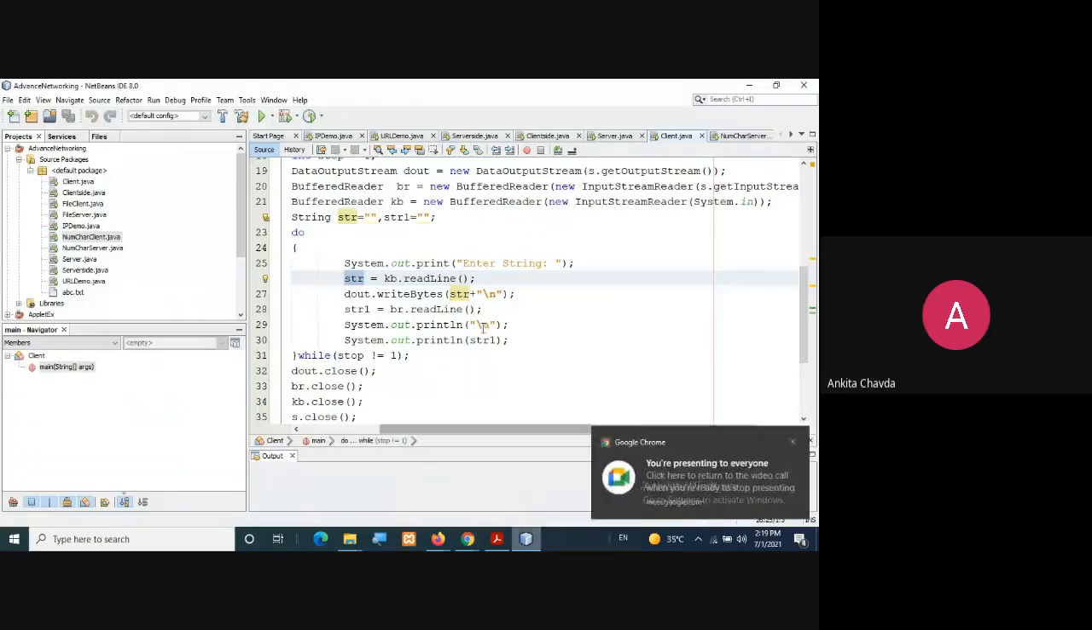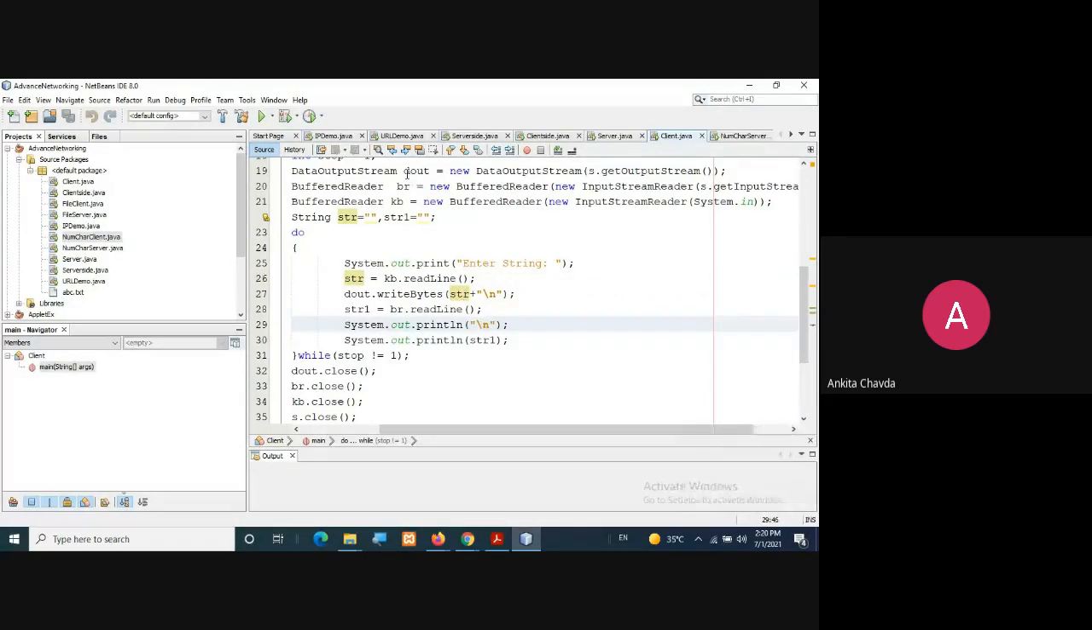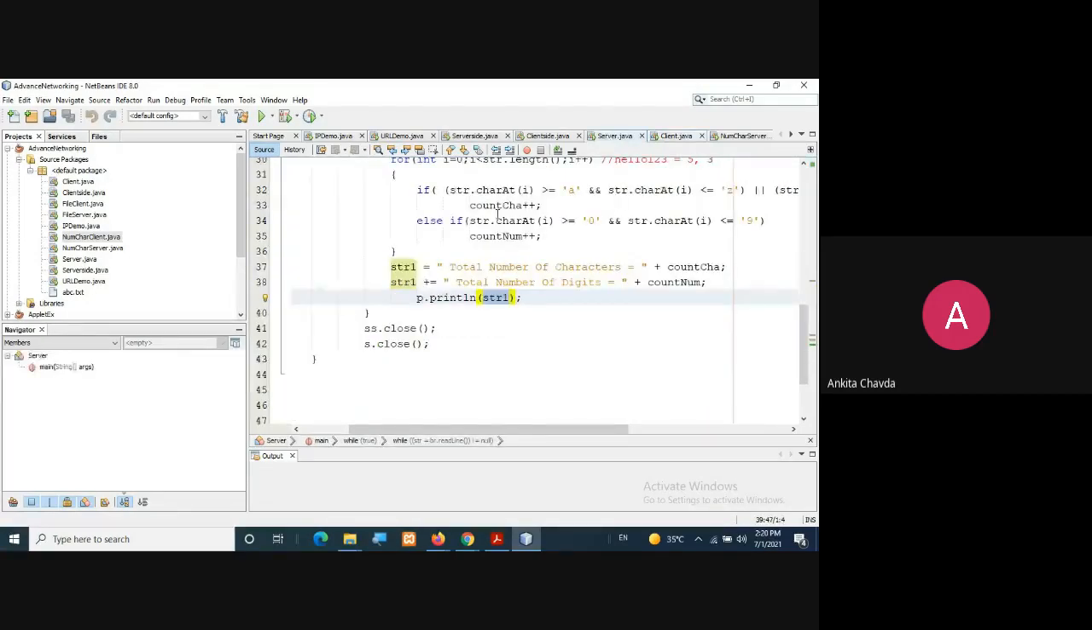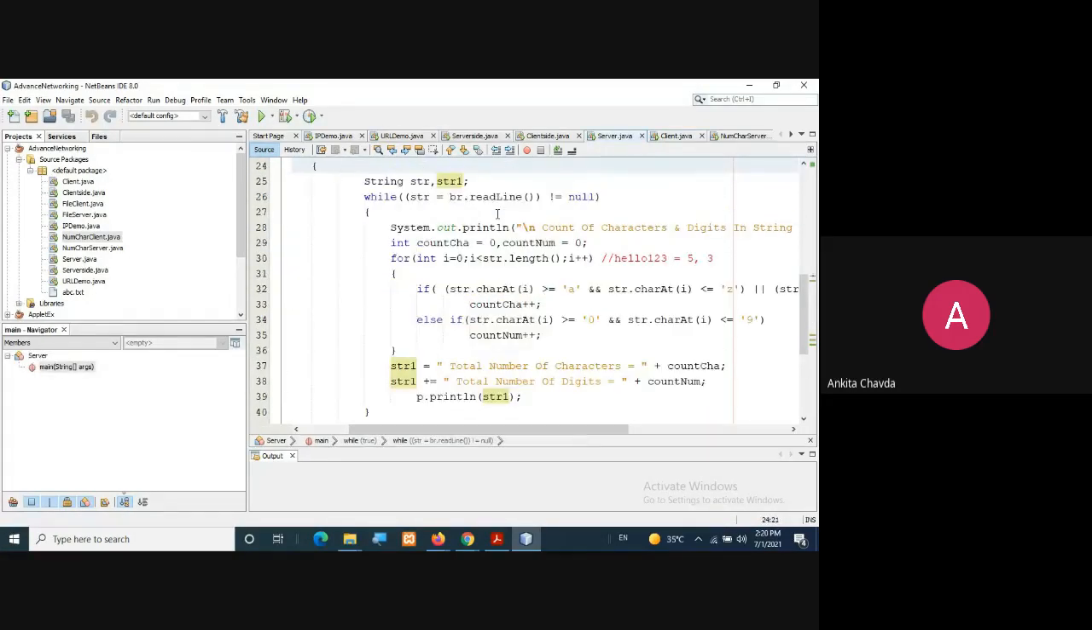Okay. So here I want to write those bytes onto my output stream. Via this dout, I'll do that. So dout.writeBytes, and I'll write this str, this string. Then this is sent to the server. Server will read this over here, br.readLine. Here they have read whatever string the user has entered.